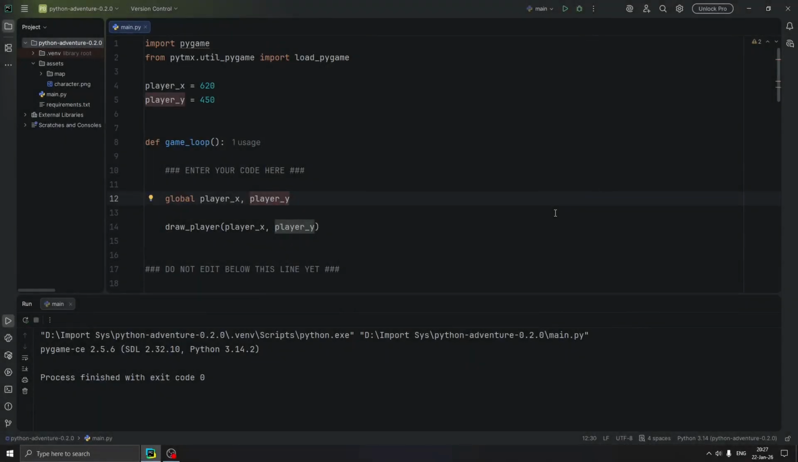Hello! In the last video we made our character move. But before we can move further into controlling the character, we have to tackle one issue. Let's move the character to the right. As you may remember, all we have to do is increase the player X coordinate every frame.